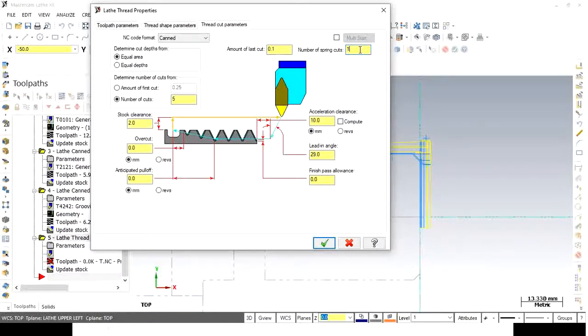Then you have to provide the acceleration clearance. What is the acceleration clearance between the tool and the starting of your workpiece? Let's take it as 3 mm. So the threading operation will start 3 mm before and end at the given location. Then the leading angle, you can provide these values. Finish pass allowances, if you require, you can provide 1, 2 or likewise. Stock clearance, you can provide that value. If you require any overcut amount, you can provide it or directly put 0.